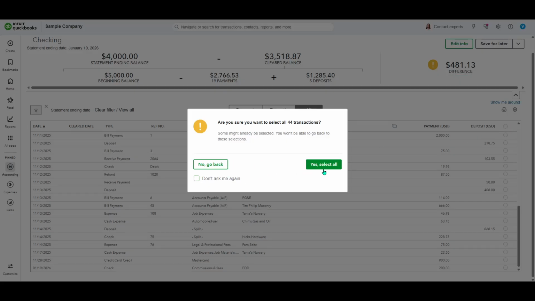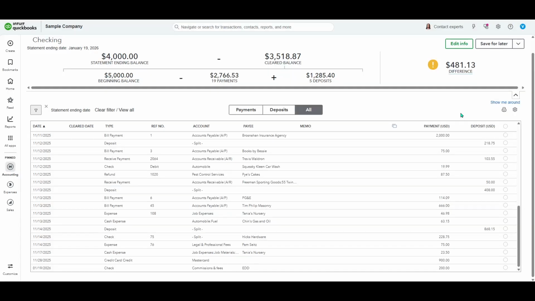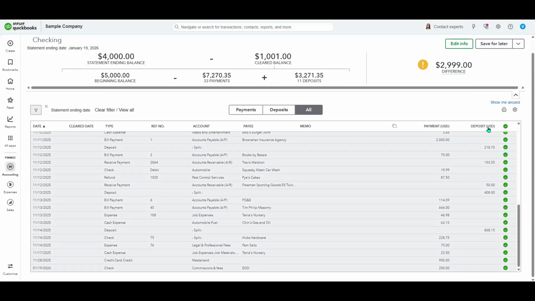That's all. With these steps, you'll complete a clear, accurate year-end reconciliation in QuickBooks Online and set yourself up for a smooth close to the year.